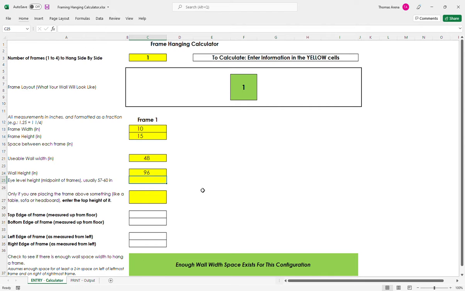Then the eye level, which is where you want the midpoint of the frame, because we're going to put all these frames at the exact same midpoint going across the wall. Normally this is about 60 inches, and we'll put that in.